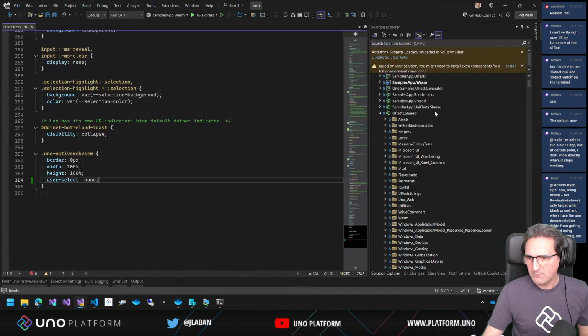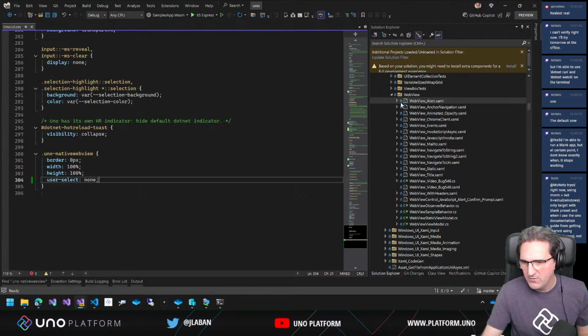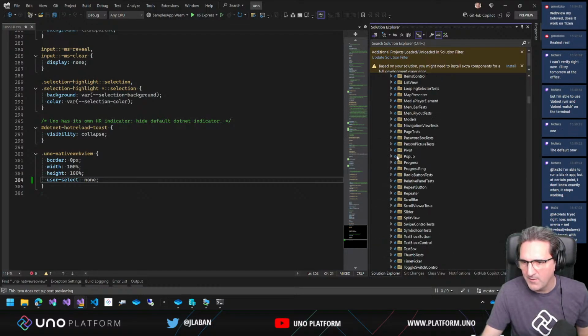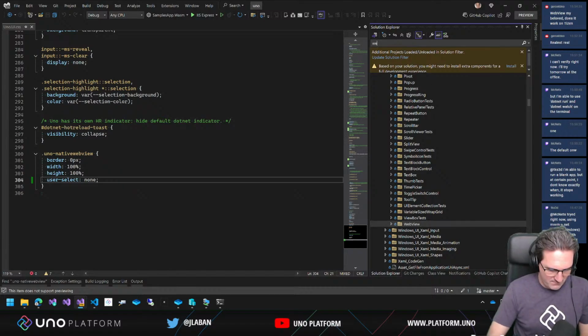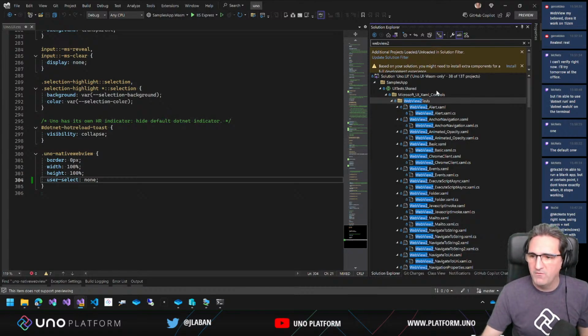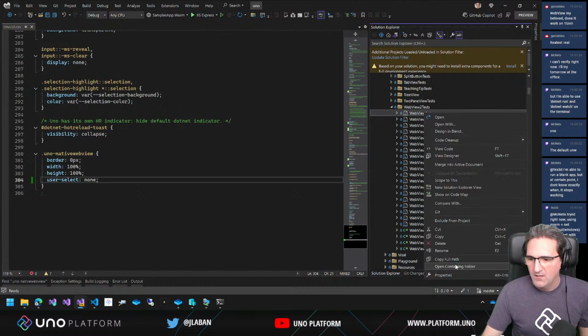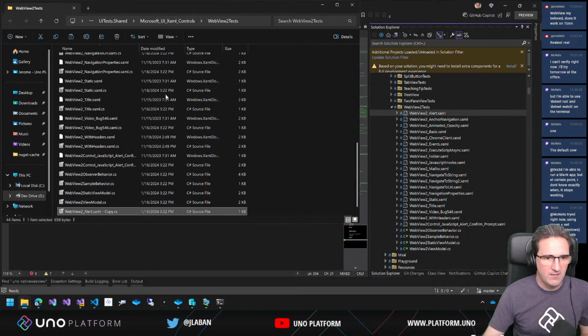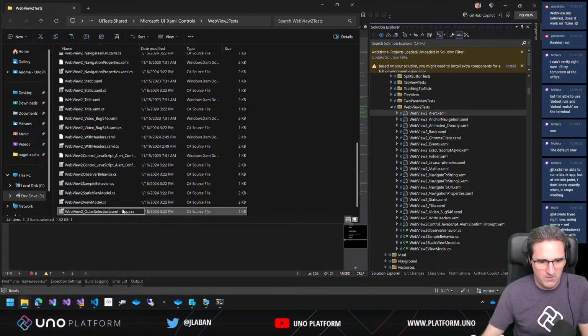Okay, so if we go back to our sample here, there should be WebView2, but I don't see it. So maybe it's in another place. Let's see. WebView2. Oh, it's in WebView2 test and Microsoft XAML controls. Okay, so we're gonna use those. So we're gonna make a separate test, and this one we're gonna call WebView2 Archer selection. That would look good.